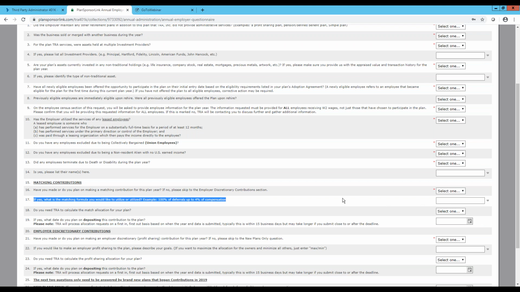So if you're not a safe harbor plan, and for those of you that are safe harbor, understand what that means. If you're not safe harbor, you might not. But we don't always know the formula. So if you're doing dollar for dollar up to 4% of compensation, or if you're doing 25 cents in the dollar, you're going to want to go ahead and write that in there for us.